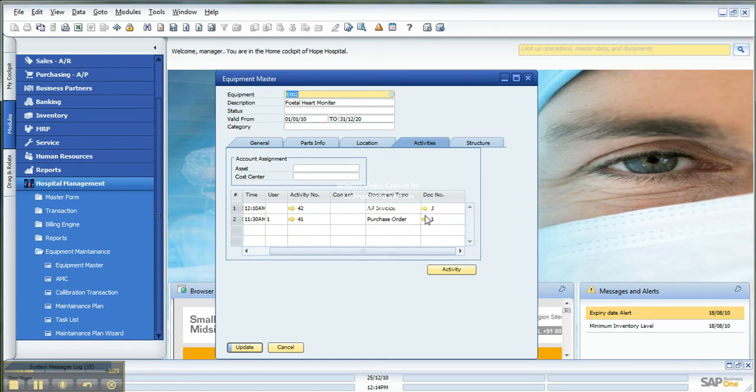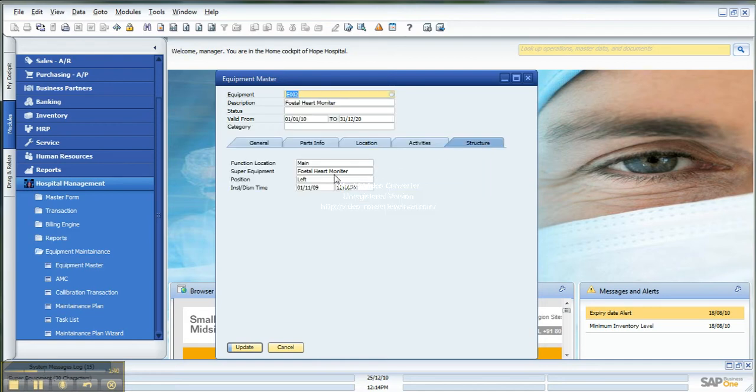This is the document types. You are seeing the document from when you purchased this equipment, when you built this document. If you click on this, the system will populate that particular document. If you go into the structure section, here you can give the details of the structure for this particular equipment.